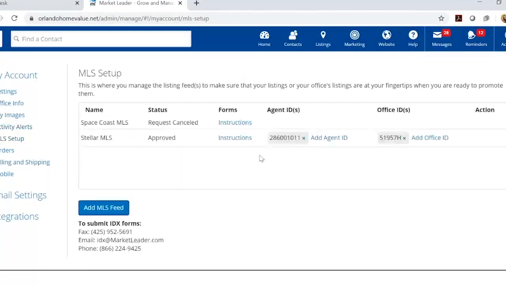Let's look at our MLS setup. If you go to MLS Setup and it has your MLS listed and it says approved, then you should be good to go. Just make sure you see your agent ID and your office ID and you'll be fine. If your office ID is missing, you're probably also missing those featured properties in the office listings that we were looking at a few minutes ago.